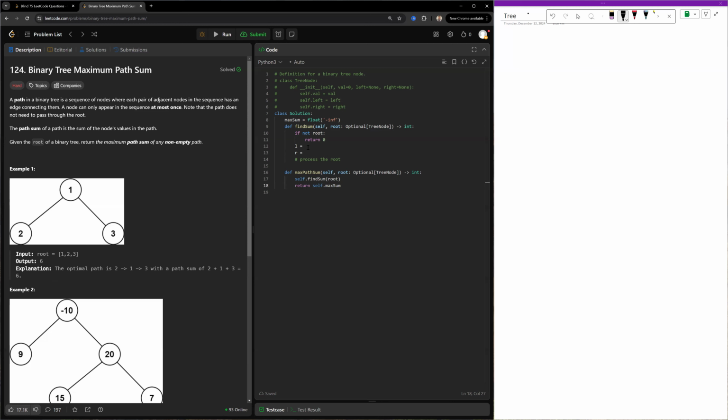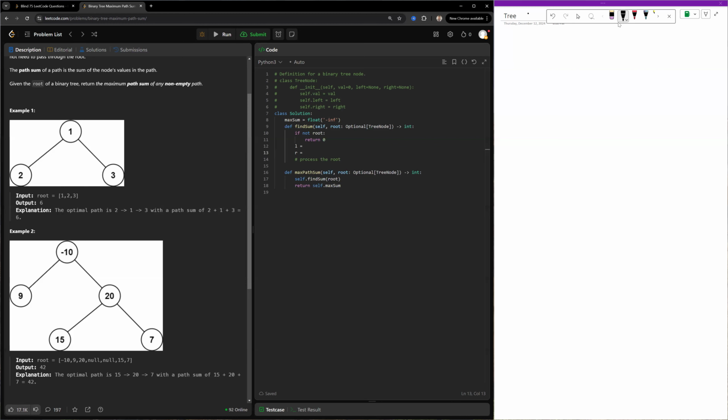So let's talk about how we can process the root, and how we can calculate the left subtree and right subtree. Let's draw these things: negative 10, we are taking the second example. We have 9 on the left side, 20 on the right side, and then 15 and 7.